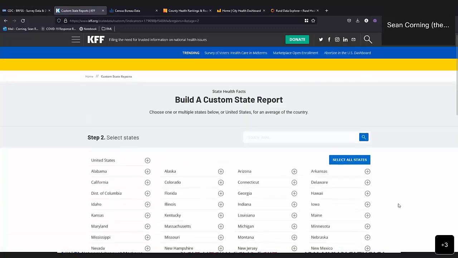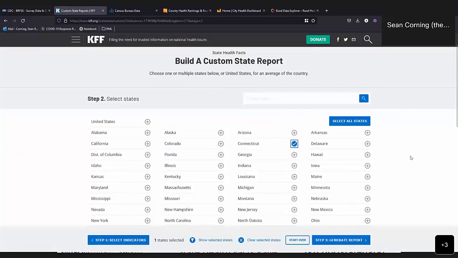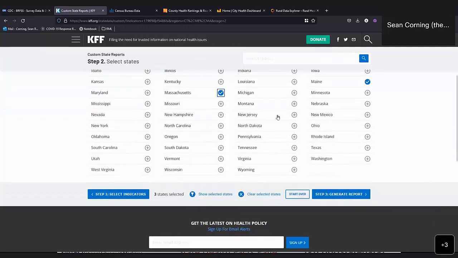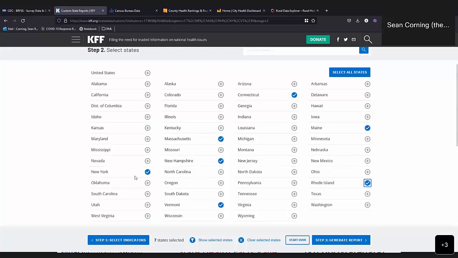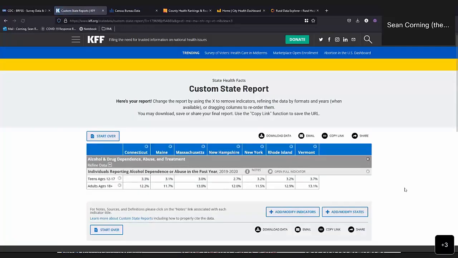And then I can select states. So I'm going to do all the ones that are covered by NNLM Region 7. Let's make sure I don't miss any. Connecticut, Maine, Massachusetts, New Hampshire, New York, Vermont, and Rhode Island. Hopefully I didn't forget anybody. And then generate report.